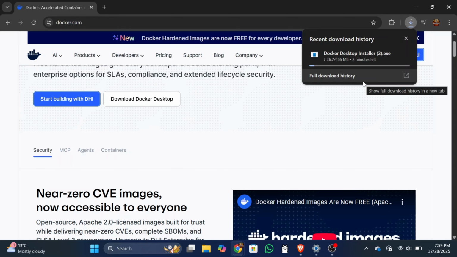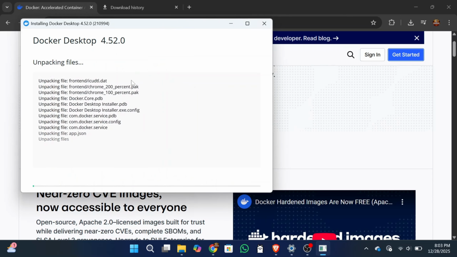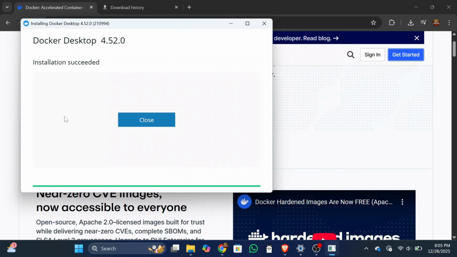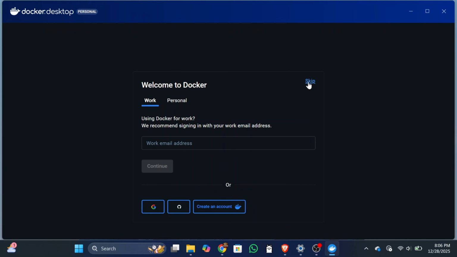Once it's downloaded, run the installer, hit run, and it will begin downloading the necessary resources. When finished, close the installer and launch Docker. Accept the terms, and feel free to skip the sign-in process.